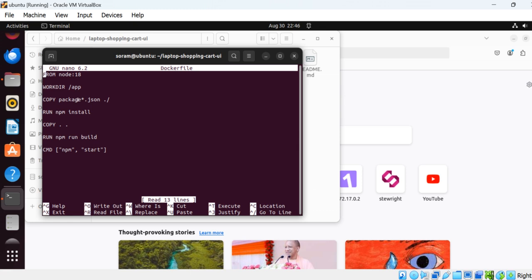Now all the package files have been copied. Then once that is done, we can go ahead with the npm install, right? So if package.json does not exist beforehand, then we cannot run npm install. That is the reason why first we copied and then we run the npm install.